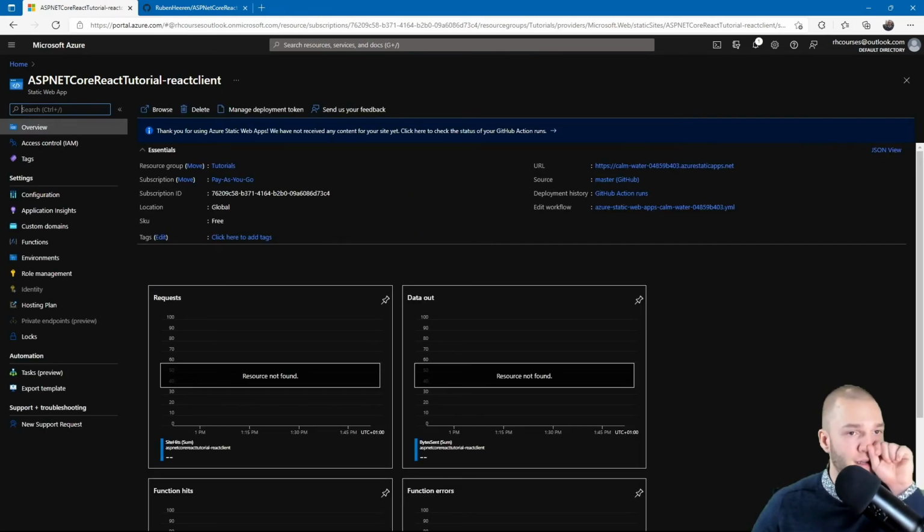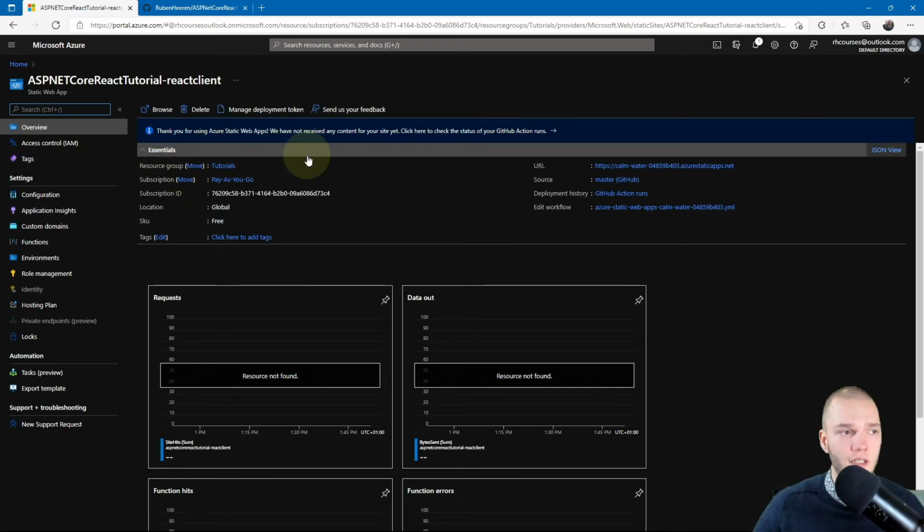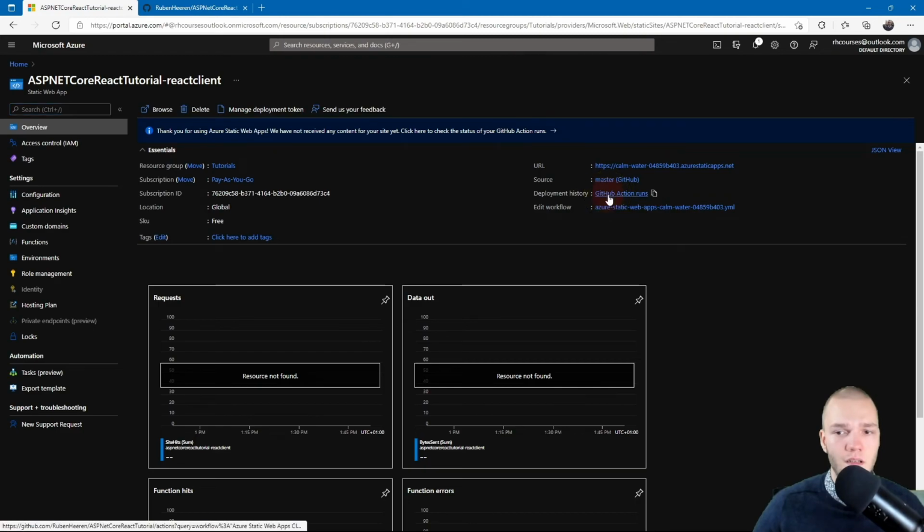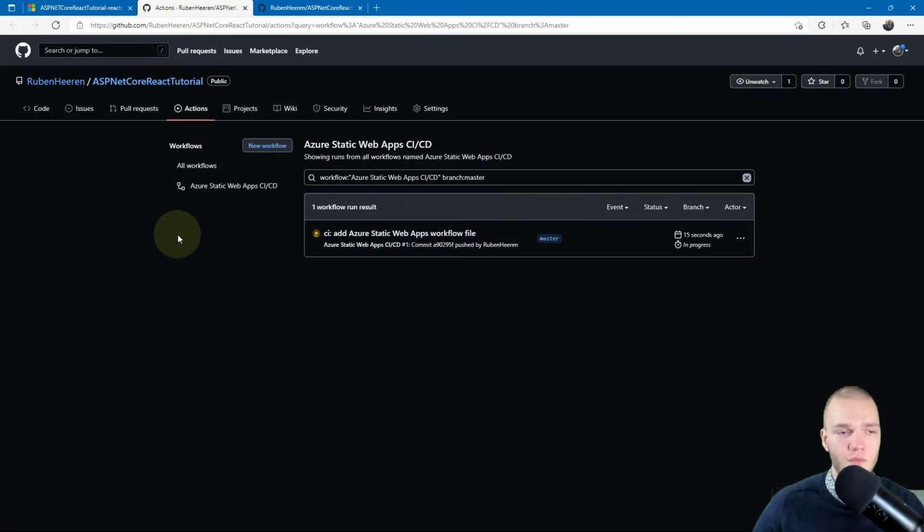And now a deployment should be running in our GitHub repository. To view it, we can just click the deployment history and then the link there, the GitHub action runs. That brings us to the Actions tab for this repository, and we see that Microsoft Azure created a commit for us and now an action is running.